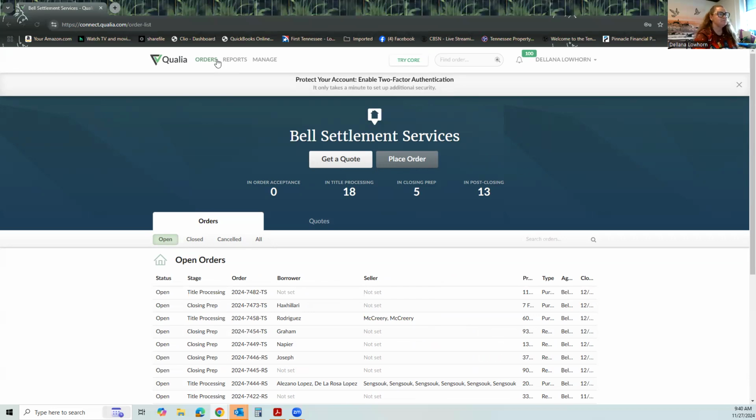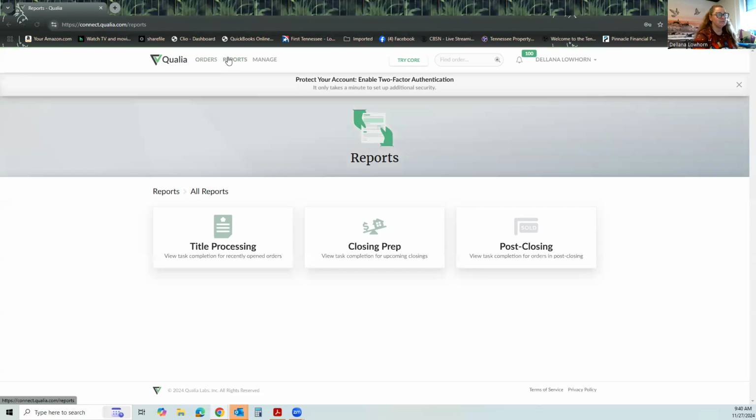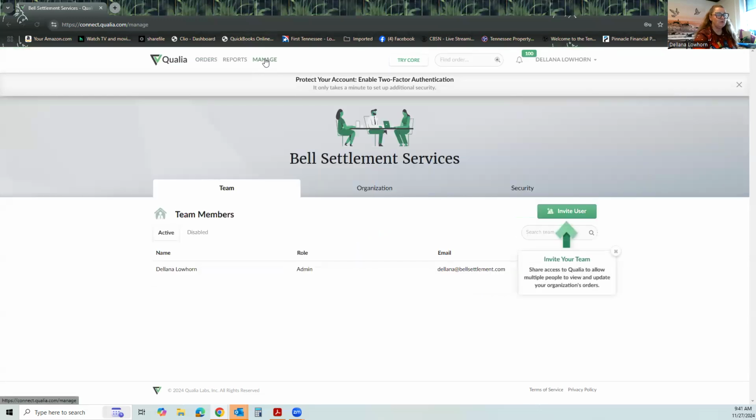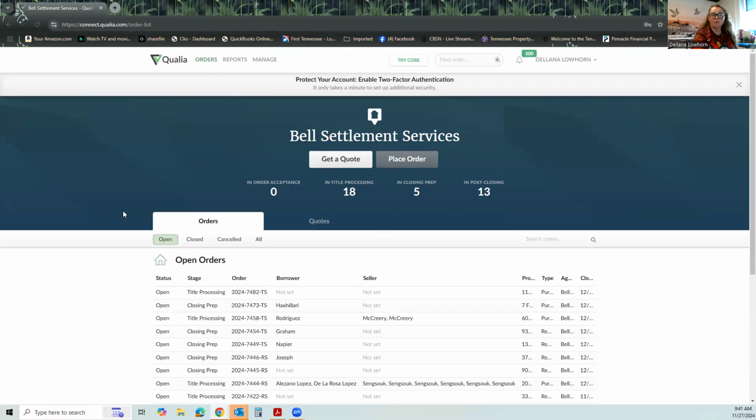So open, you can go to reports and it'll say, hey, where are my files? And it'll give you a report for that. Manage is where, if you're a team, you could invite your assistant so that they're in your same little organization. For now, what I'm going to do is show you quickly, because I don't want to keep everybody for a long time. The point of learning anything new is for it to be quick, easy, more convenient, and streamline your life, right?